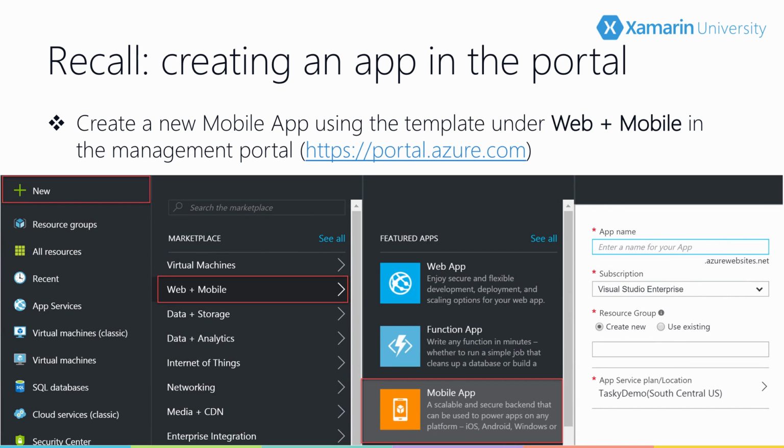And just to refresh your memory, in the Azure 101 class, we use the Azure Management Portal to create our app. And this is super easy to do. Just click the New button and select the type of app that you want to define. Mobile in this case. When we do this, the portal creates a new IIS server instance, and it pre-creates a website using Node.js.